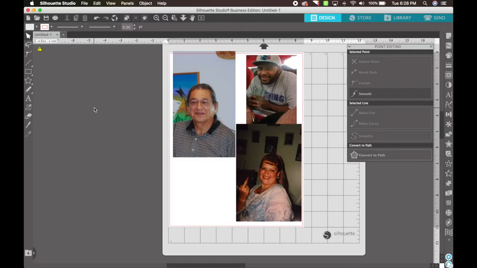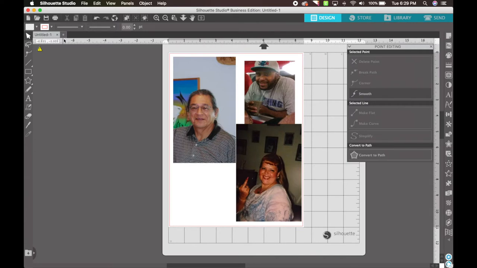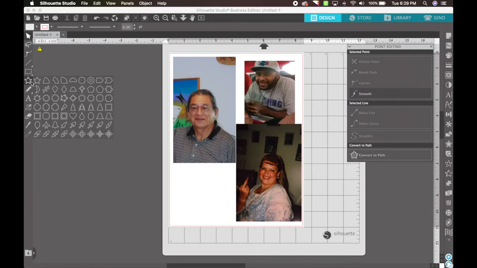Okay, so first thing you want to do is get the pictures you're going to be doing. I have these three pictures too. I'm making three memorial bracelets. So we have this, and what we're going to do is crop their heads into circles. So I come over here and I get the circle shape.